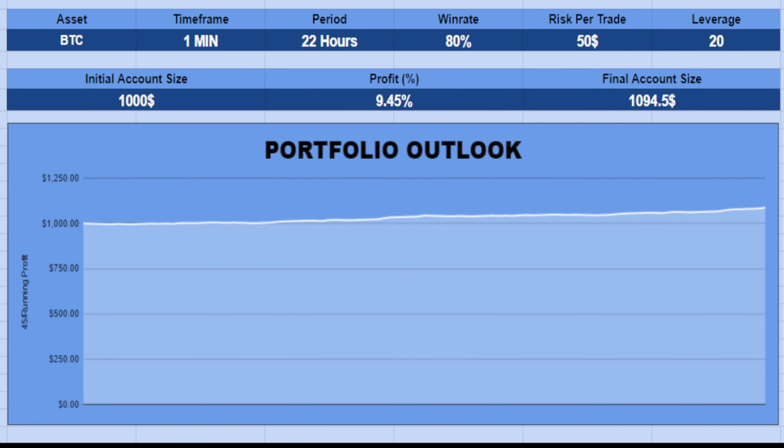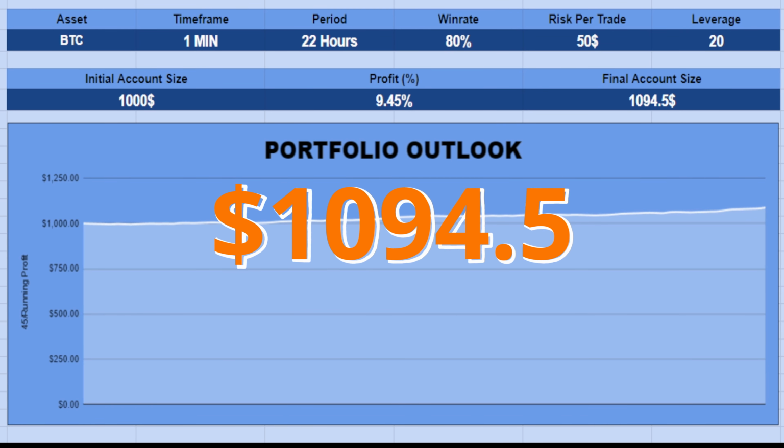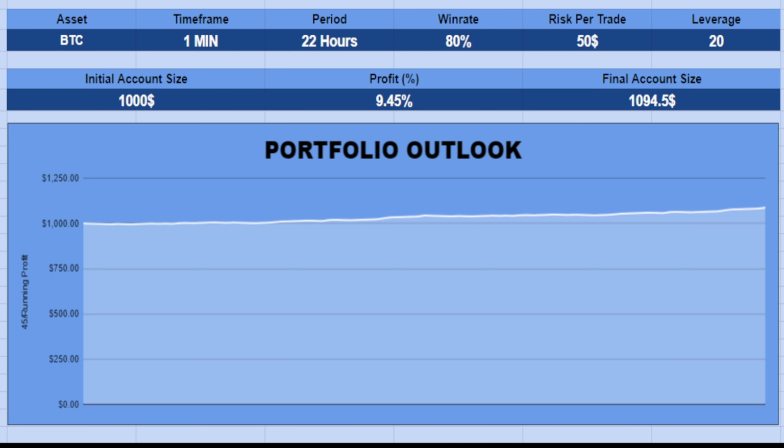If you have $1,000 as capital in your portfolio, and use $50 per trade with 20 times leverage, you will end up having a 9.45% increase on your portfolio size, which will total $1,094.5 in final account size. Now that's the end of the strategy. I hope you learned more in this video.